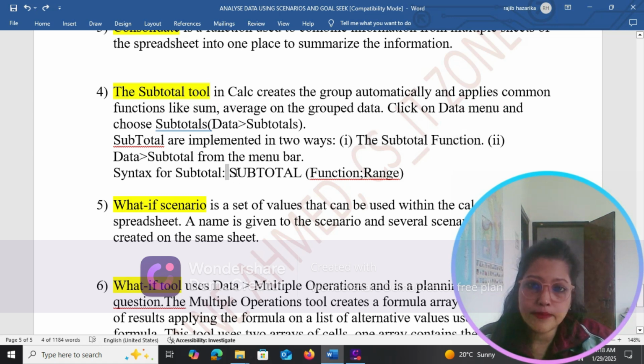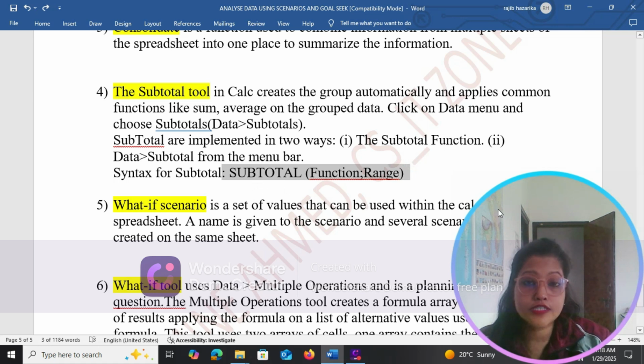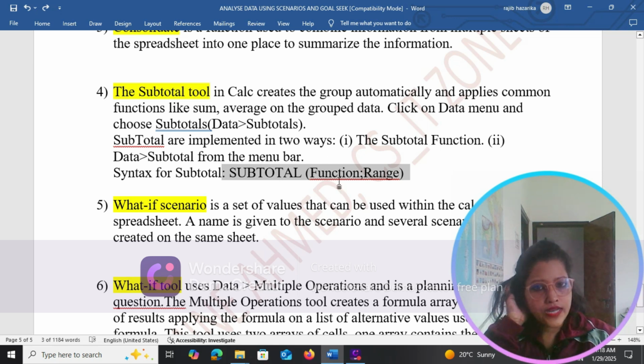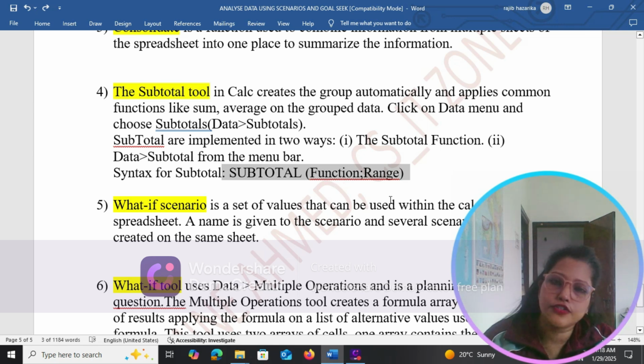One is by using the subtotal function, another is by using Data, Subtotal from the menu bar. Okay. So there is a syntax for subtotal, for example, like for the sum function we write equal to sum, within brackets we give the cell range. So here subtotal, then function, then range. The function is defined as a numeric value, for example, 9 for sum, and so on. So we'll have to give the function number and the range.